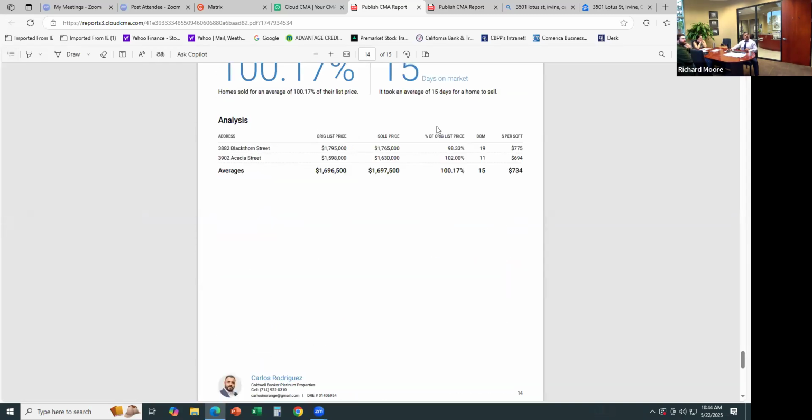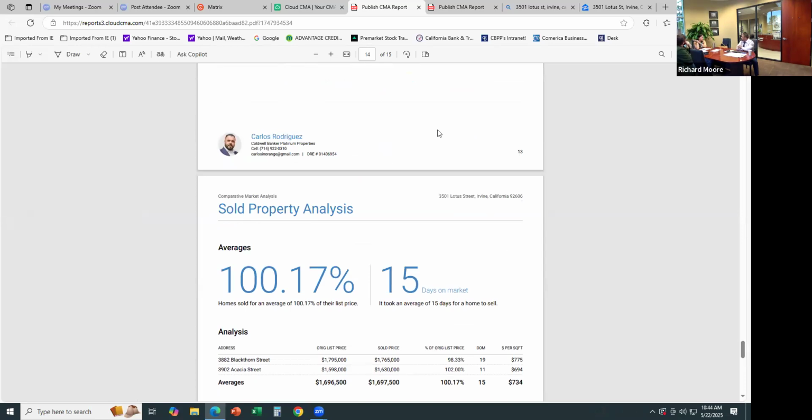Any questions? I think the appraisers used to go back 6 months, is that still the case? Yes. And if they can't find any comps, they might go out even further.